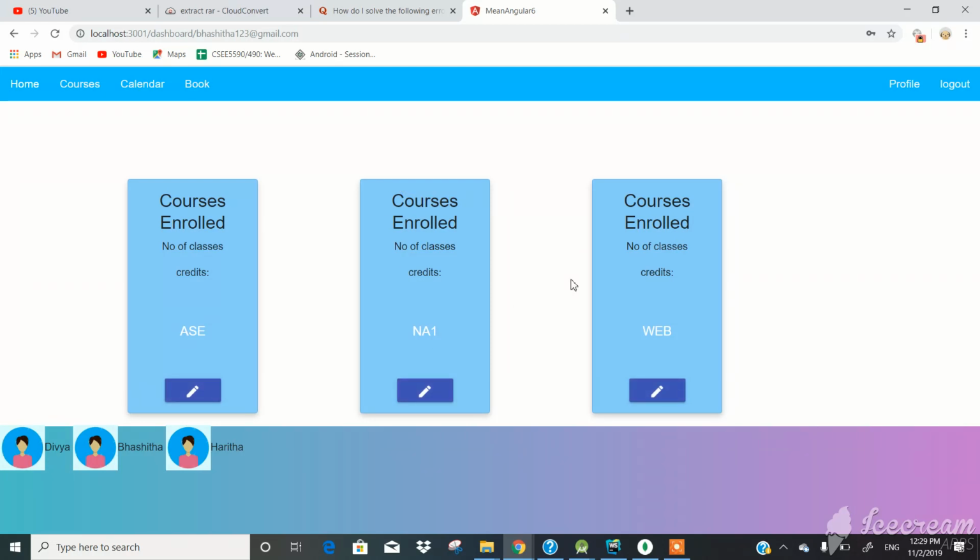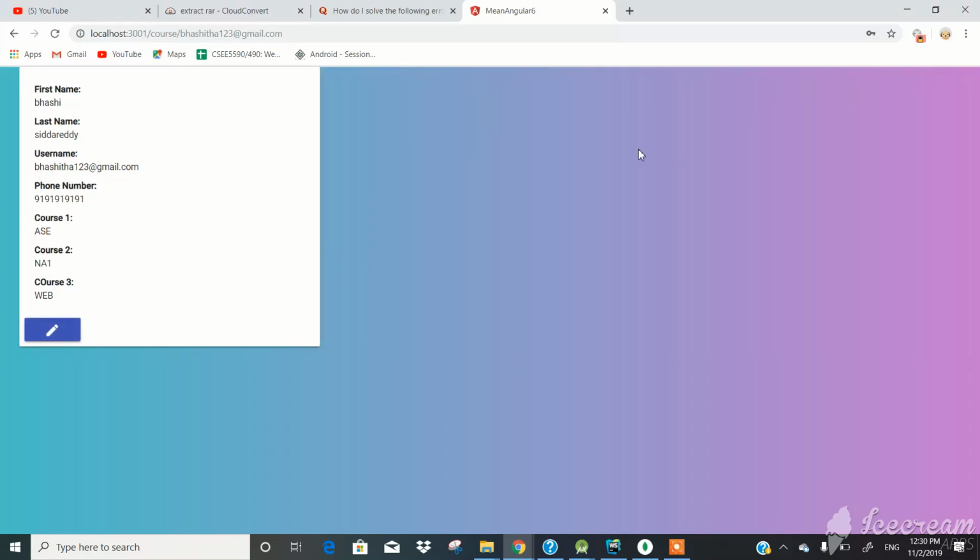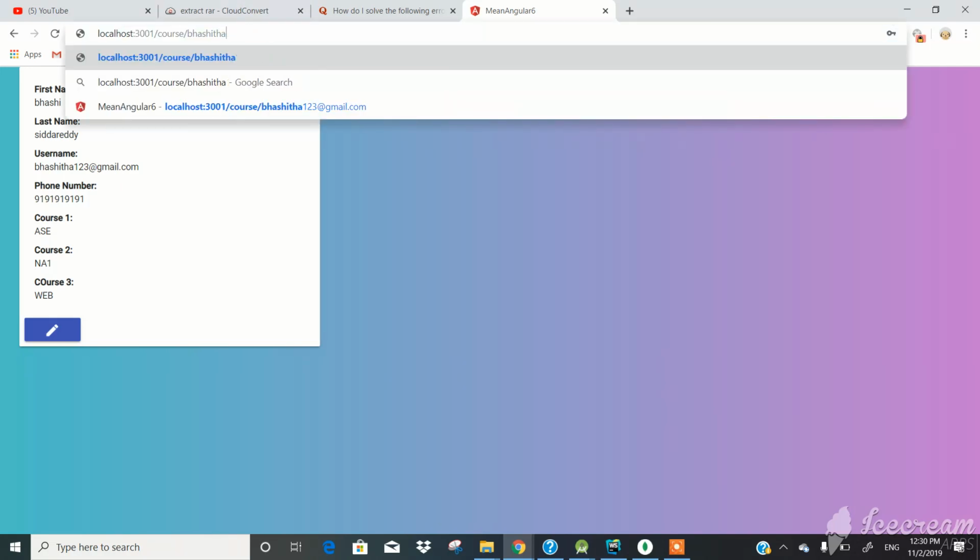In the dashboard, it displays the courses which she has registered, like ASC, Anyone, and Web. Now we have components for the calendar, book, and the profile for displaying the profile, and the logout. So now let's go to the profile. In the profile, it displays all the details of Vashi here, like the courses which she took, the profile name, username, everything. Now let's go back.